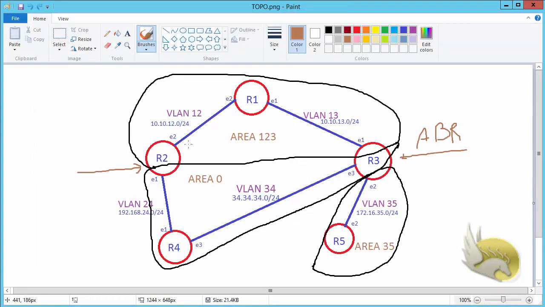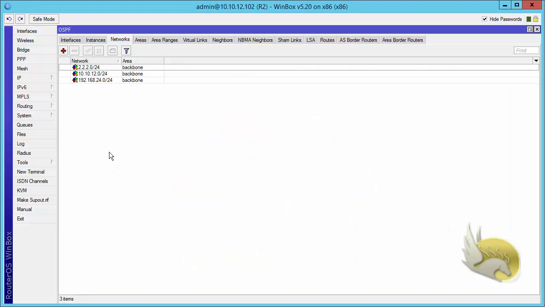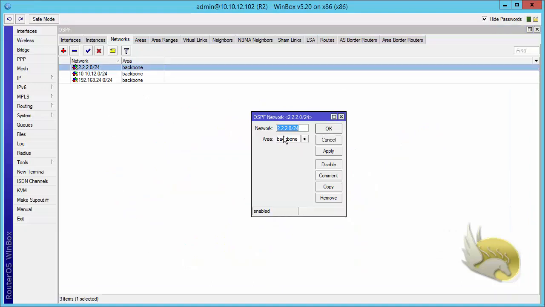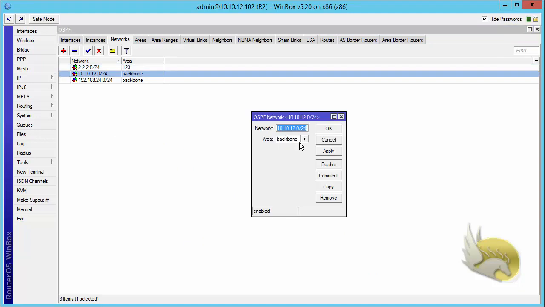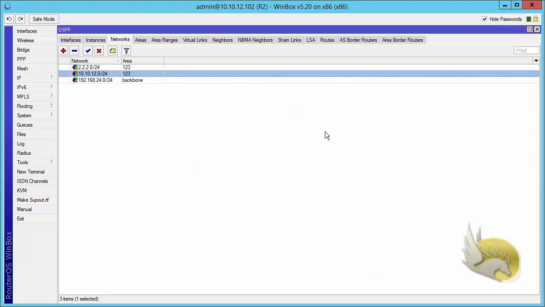Now, which interfaces are going to be in area 123? As you can see, I am selecting Ethernet 2, and I also want my loopback 0 interface in area 123. So I select these two networks and put them under 123. Now you can see that 192.168.24 is in backbone. I am an area border router because I have different networks in different areas.